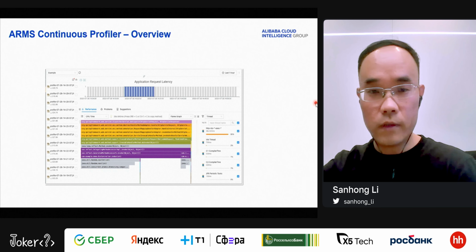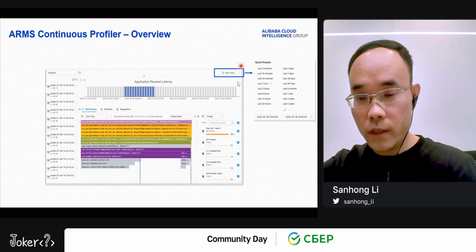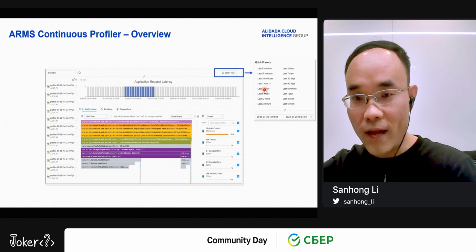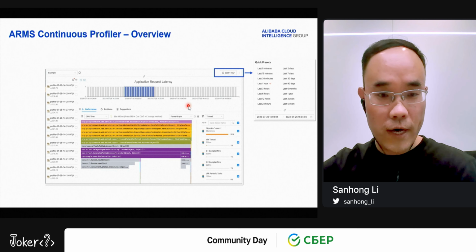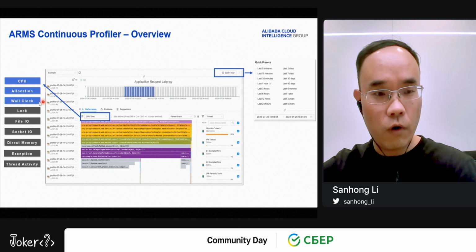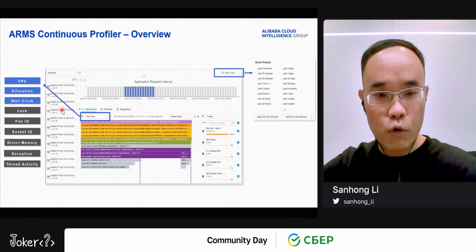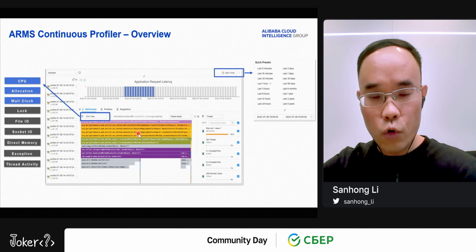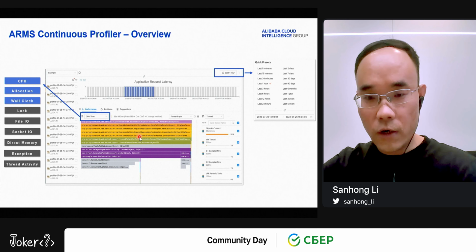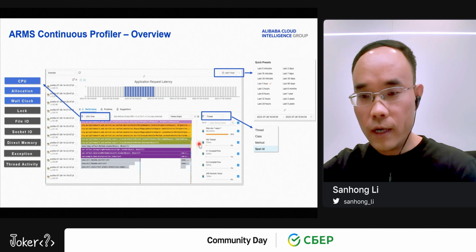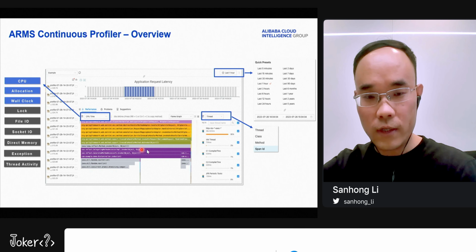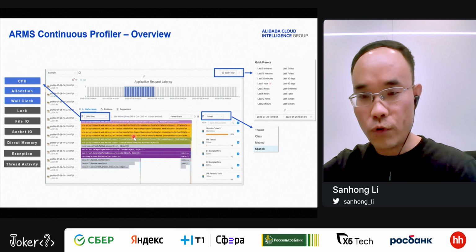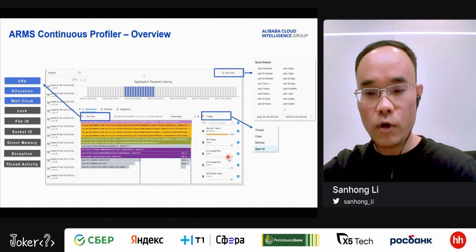Okay, this is a brief overview of our continuous profiler. For example, you can set presets, such as how much time you would like to check for your continuous profiling data. And then you can do different kinds of profiling, for example CPU time, allocation, or lock profiling data. And in this area, it shows the overall profiling results for your cluster. You can also do some view filtering. For example, you can select one thread, and it will show you the profiling data for that specific thread, or you can show the profiling data for one specific class. This is a general introduction to our feature.